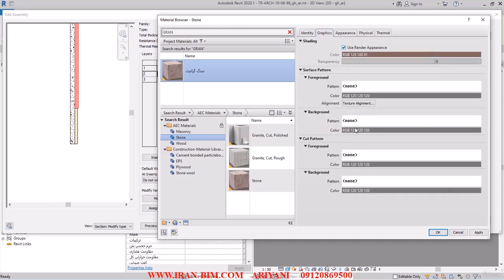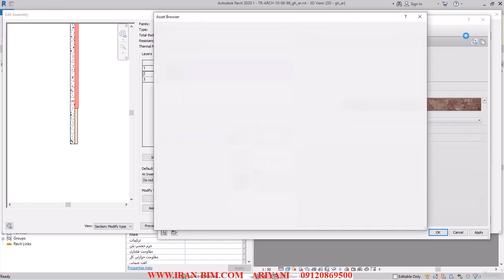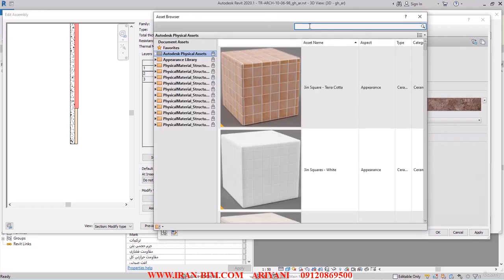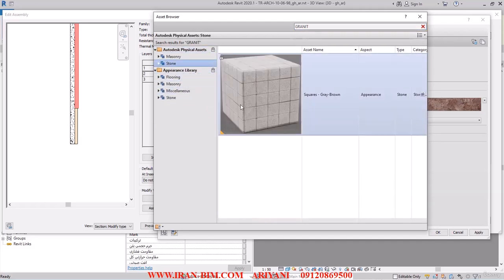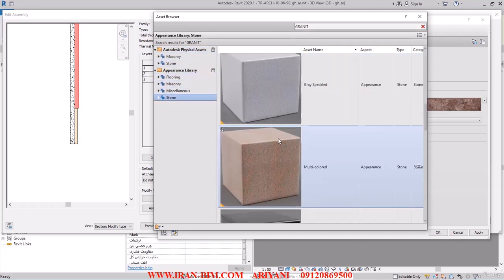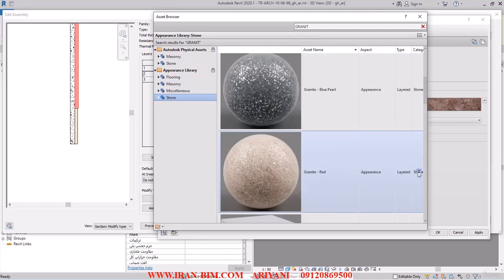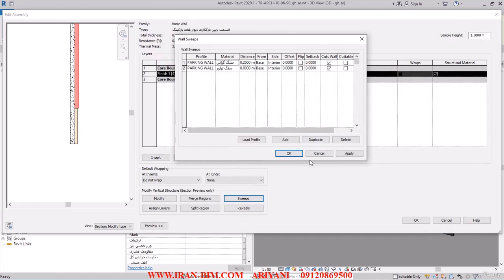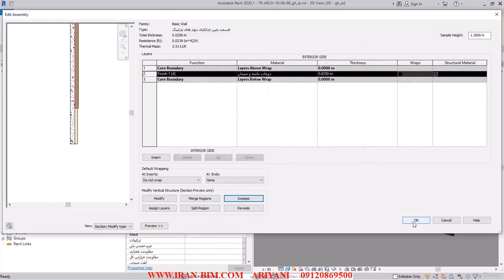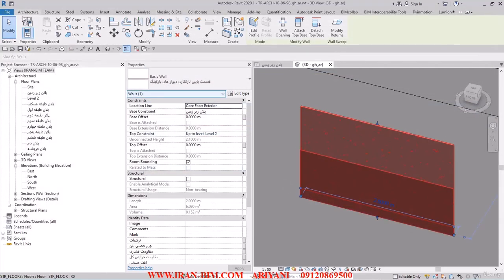So I'll check the box that says render, and then here let's see if we have anything new that we could use. In the tab here, let me just search in granite. Let's see what we have here in the stone section. So the ones that you're seeing here are newer versions. I'll just replace this one, then OK here, and then apply. Then apply again, and then OK, and then OK. So this is how it looks like.